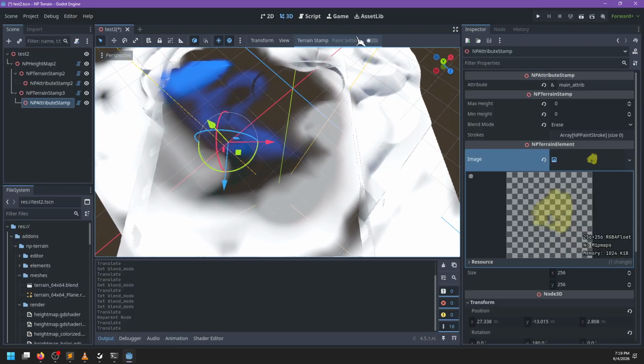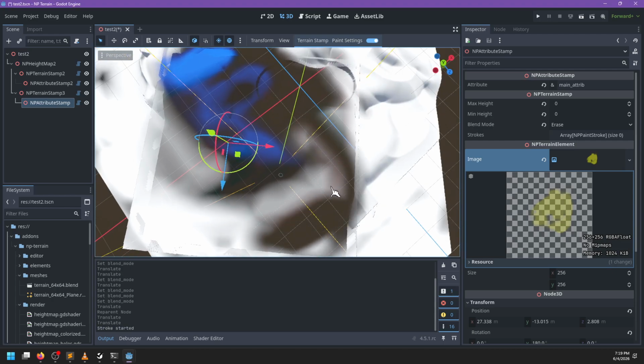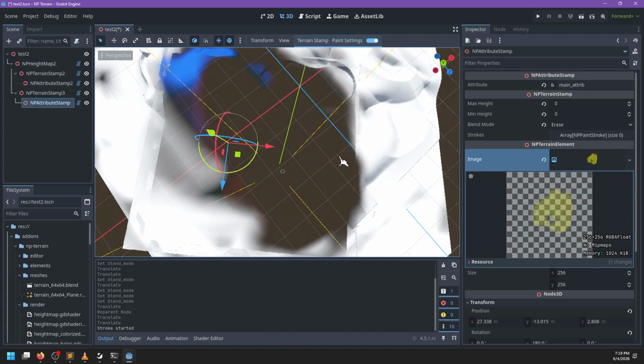And then we could do, for example, paint on this with maximum opacity black. And now, isn't that wonderful?